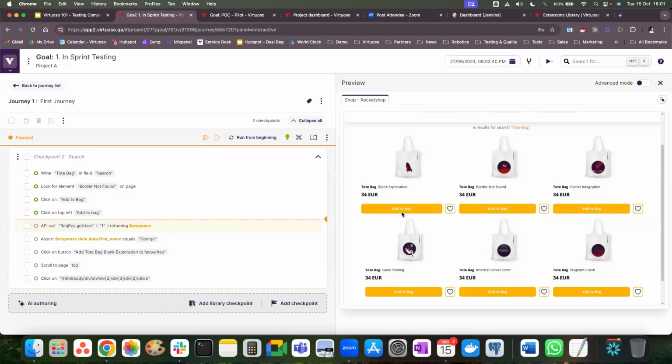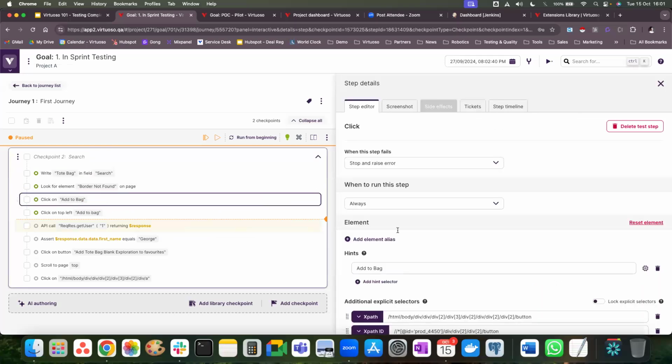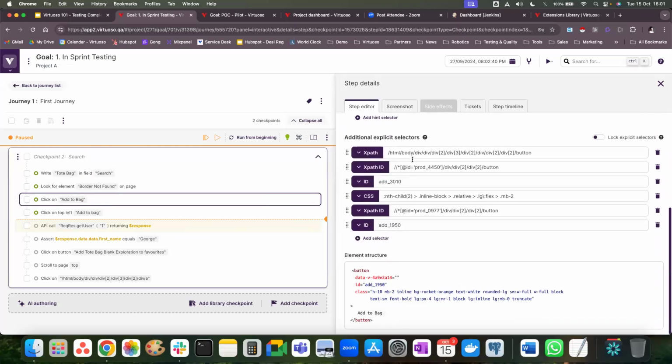And that's essentially how the intelligent identification of elements is happening. It's giving you a live authoring mechanism to look at and confirm if it's identifying the right element with the right selectors as well.